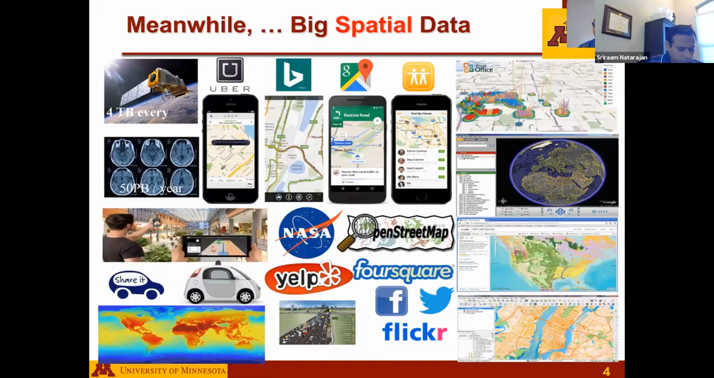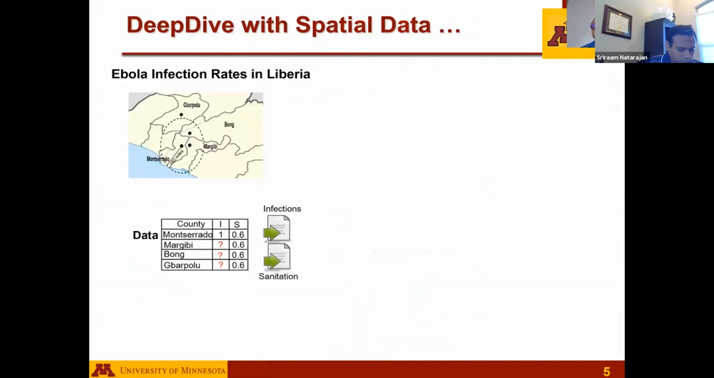To validate our argument, we use DeepDive to build a knowledge base out of spatial data. In this example, we use it to build a knowledge base about Ebola infection rates in some counties in Liberia. And we wanted to see how the results would look. Will there be some inaccurate results in the output knowledge base or not? In this case, we built a knowledge base for 4 counties. One of them, we know for sure that it has a high infection rate as evidence, and we wanted to infer the confidence scores of the other 3 counties.